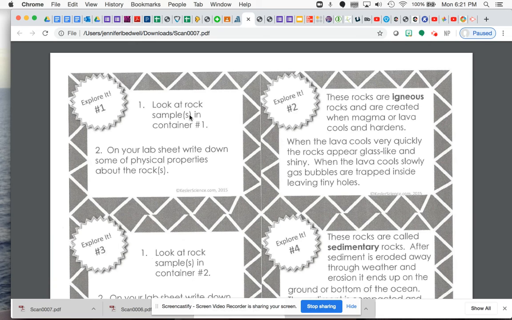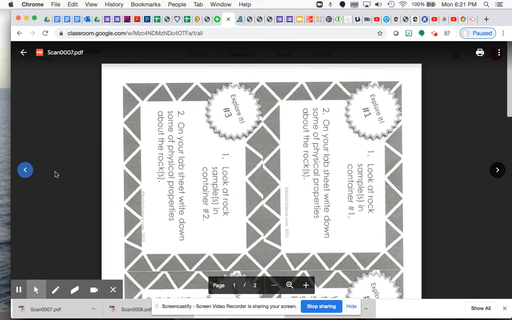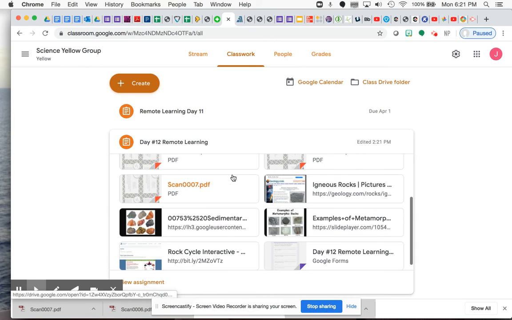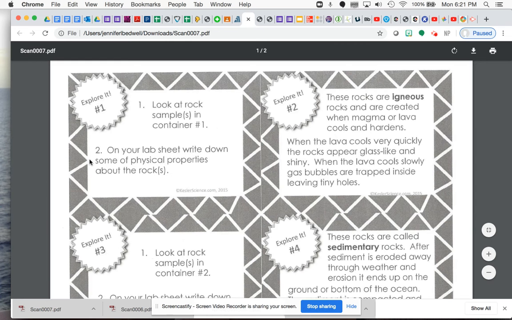So for Explore It number 1, it says look at rock samples in container number 1. Well, we don't have those actually in front of you. So keep in mind you have some different examples here. The first one is igneous rock pictures. Then you have sedimentary rock pictures, and then examples of metamorphic rocks and pictures. So for this one, you need to focus on igneous rocks. So you're going to do the first one.